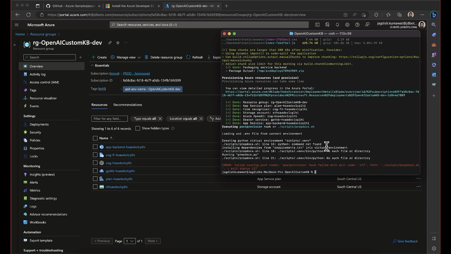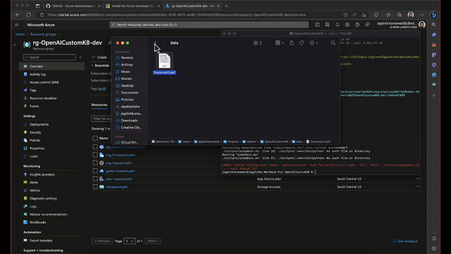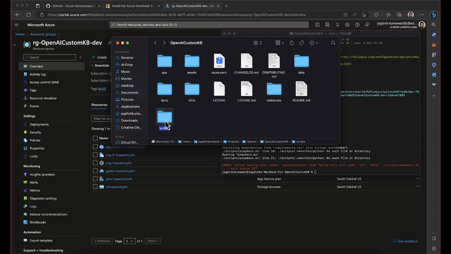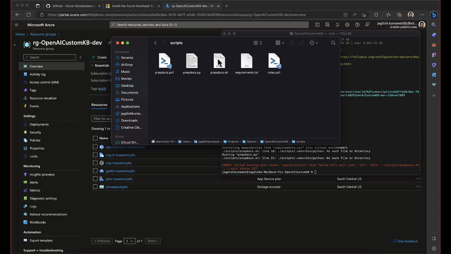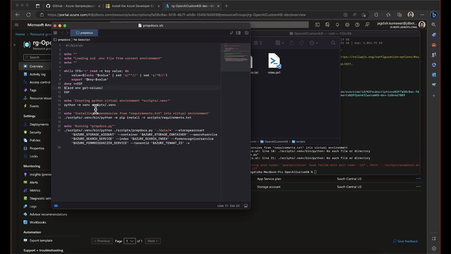And there we have some error. That's good. Okay, yeah, I missed this one. I forgot to change the script. Since I am targeting Python 3, not Python, I need to change the script. So I go to scripts, I click on prepdocs.sh, and I change Python to Python 3.